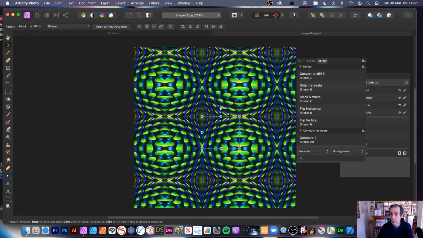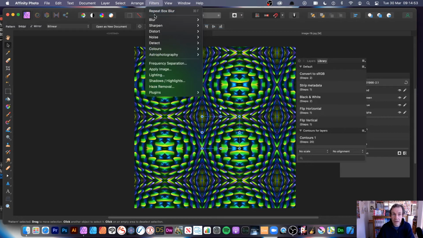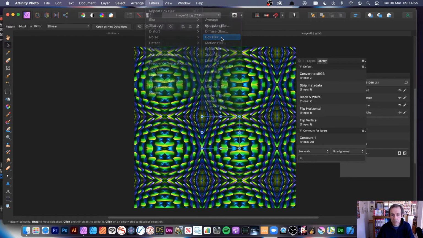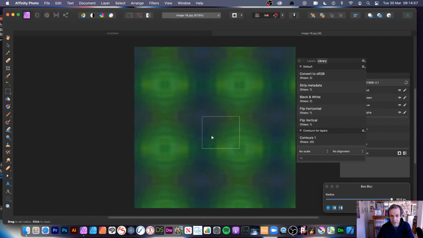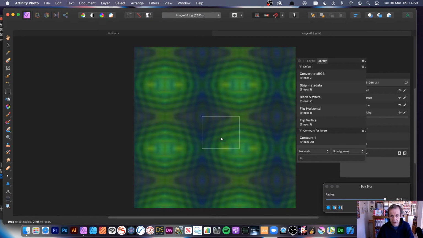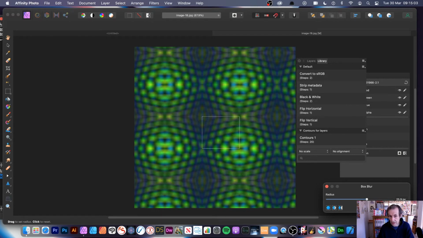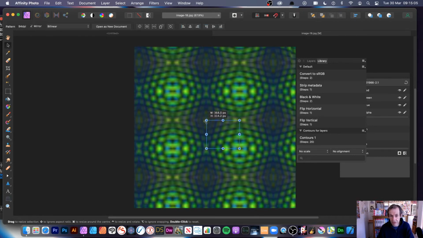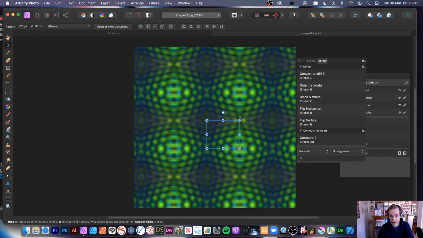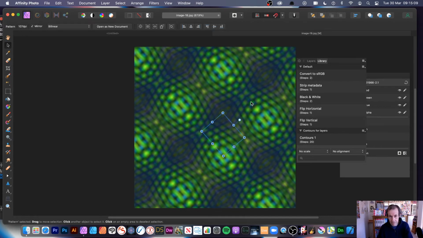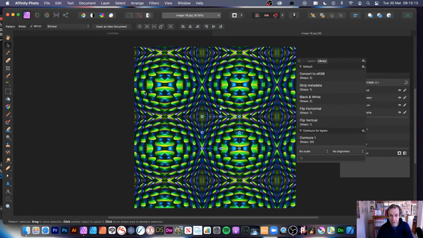But what you can do, of course, is apply your filter, blur, and box blur to that. And you can see the box blur applied to the whole design. Click apply, and it's still, of course, live, so you can still modify it, rotate it, and all those sorts of things. Now let's just undo that because I don't want that.